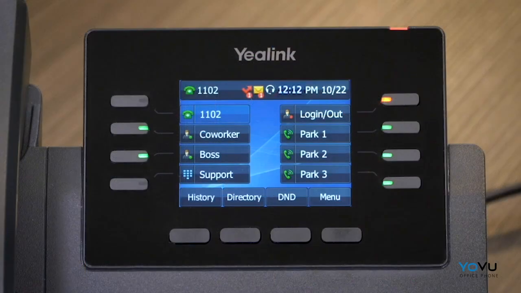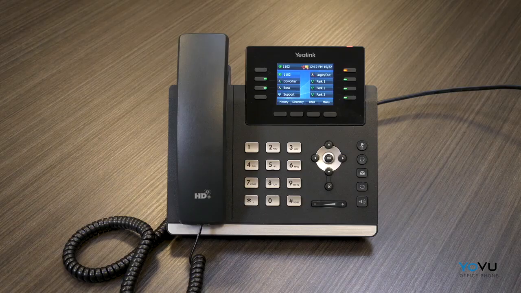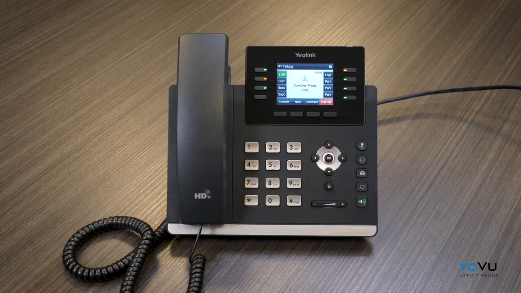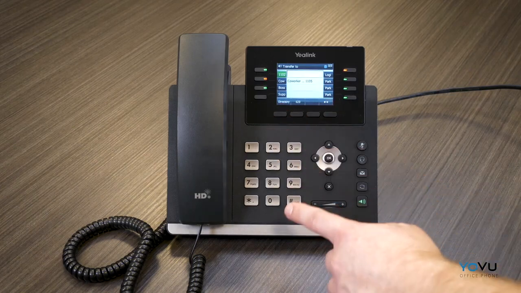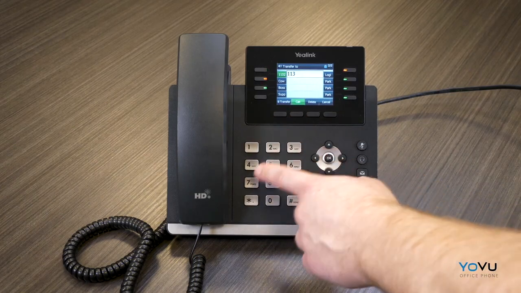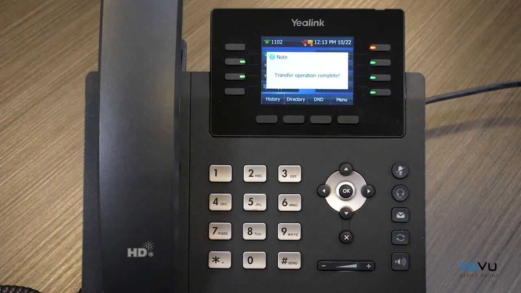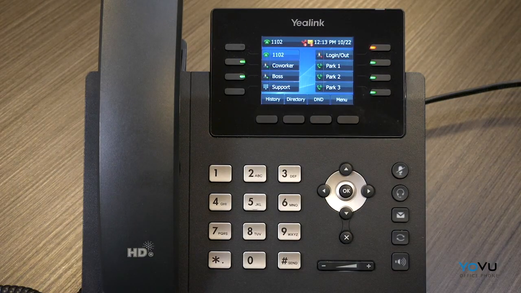A blind transfer, or cold transfer, allows you to send the call directly to the recipient with no introduction. To perform a blind transfer, press the transfer button. Again, this places your caller on hold. Enter the number or extension you would like to transfer to. Now press the B-Trans button to complete your transfer. The caller is now sent to the destination and is no longer on an active call on your phone.